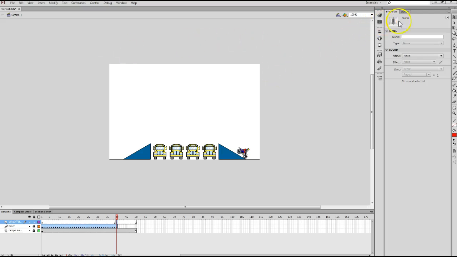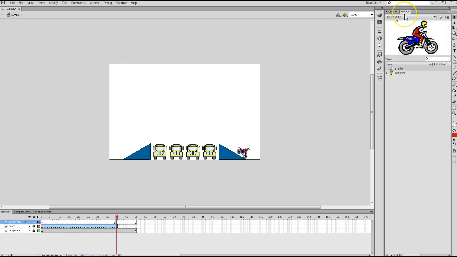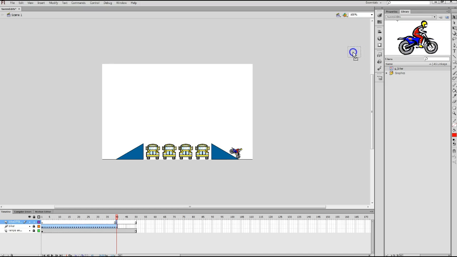After inserting that keyframe, I'm going to go to my Library panel, and I'm going to drag a copy of the G biker symbol from my Library panel and drop it so that it's on top of the biker that I already have on the stage. Kind of like that. And you can see that those bikers are not completely overlapping. We're going to fix that next.